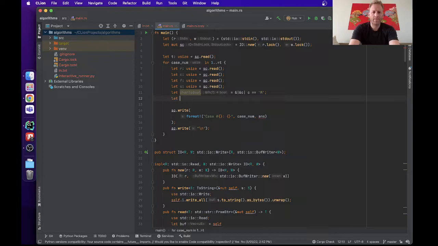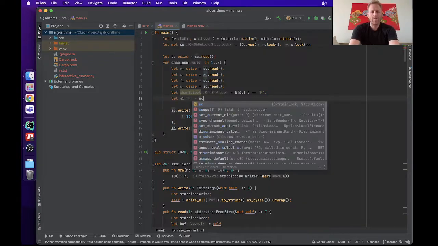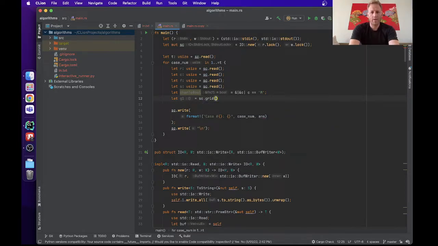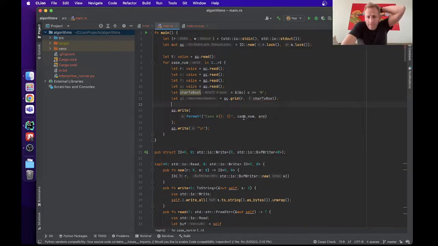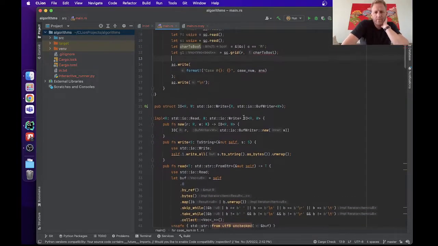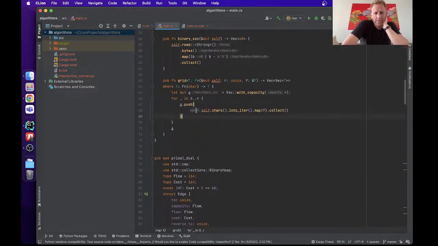So now, what's wrong with this? Expected signature function char to underscore. Really? What did I put here?